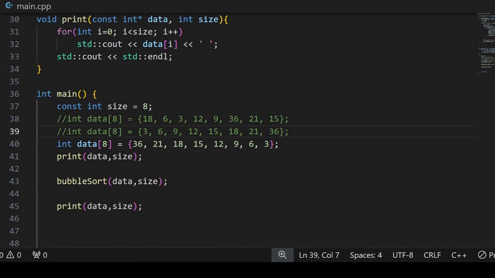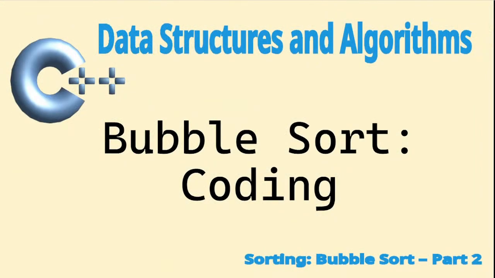So this is all I have to talk about bubble sort and coding in bubble sort. In the next recording, I will talk about analysis of the bubble sort algorithm.